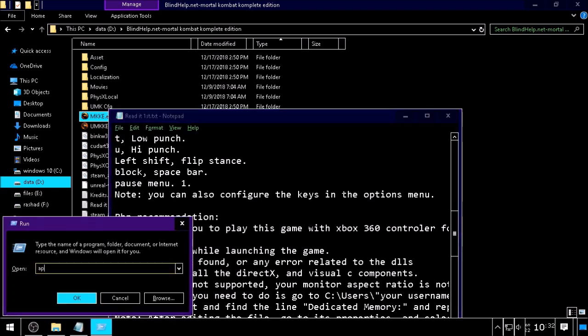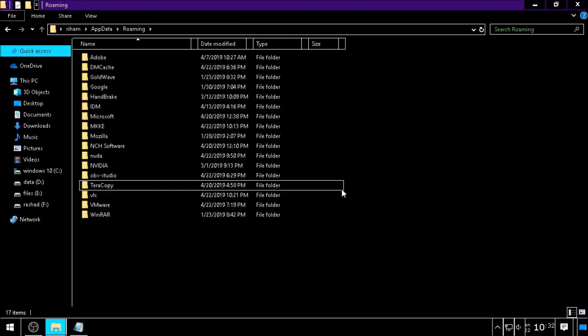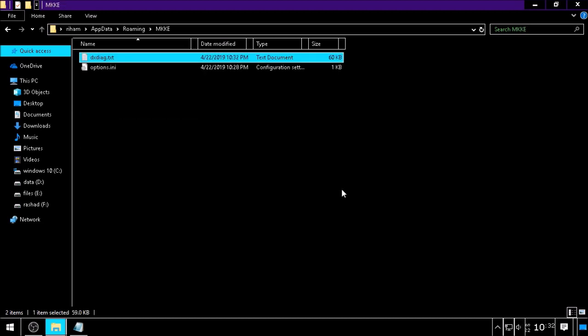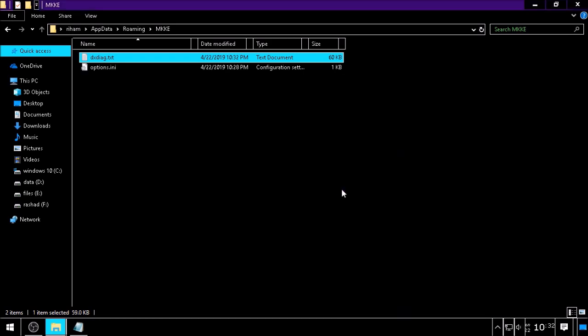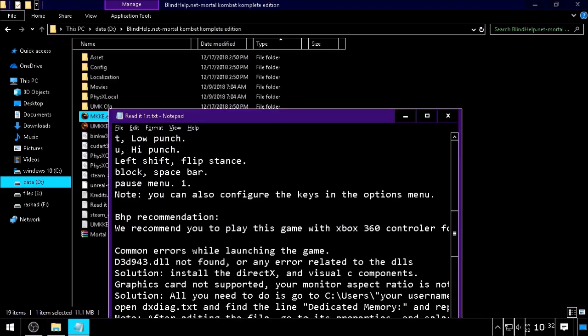Okay, run dialog. We have to do that. In the MKKE folder, dxdiag item selected. You can open the properties dialog simply by pressing Alt Enter on the file. Hidden checkbox, Advanced. Read only checked. Okay.